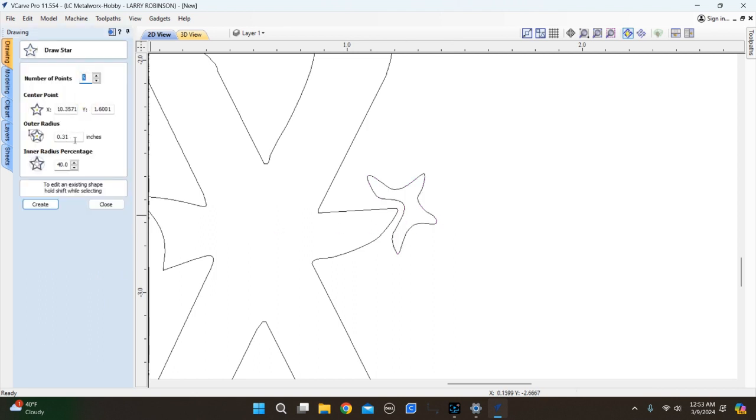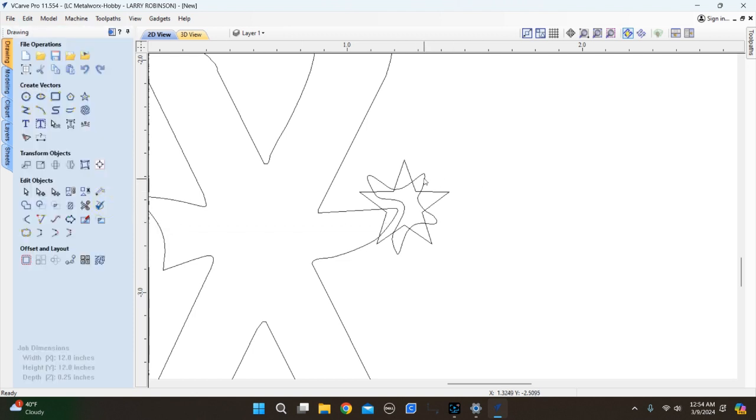Looks like I've done that before. It's already at 0.31. Let's see what it looks like if we just, nope, that's not the right size. So let's undo that. Make it 1,000 then. Okay, so there's a star. Let's just get rid of the old one and see if we can fit this in here somehow.